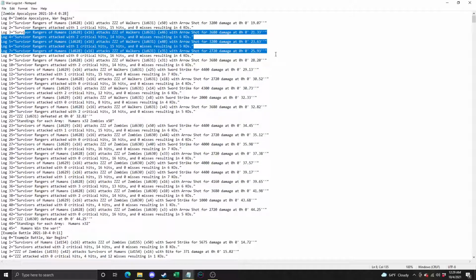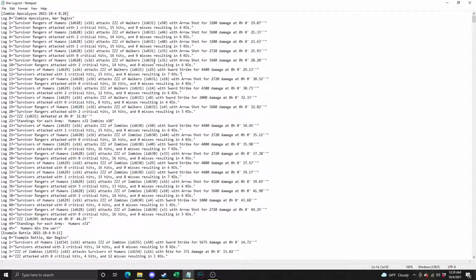And the whole log just kind of reads out of that every calculation that was made. And even on these shorter lines, you'll see that this unit with the ID 3631 was defeated at the 33-second mark, leaving 32 humans and 50 zombies at that point in the war. And then the last zombie army with ID 630 was defeated at the 44-second mark. There's 32 humans remaining at the end of the war. They really kind of kicked ass this war.